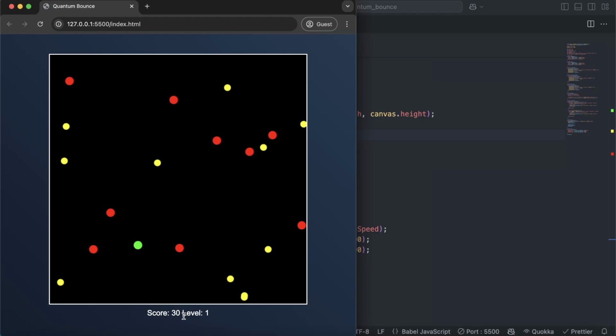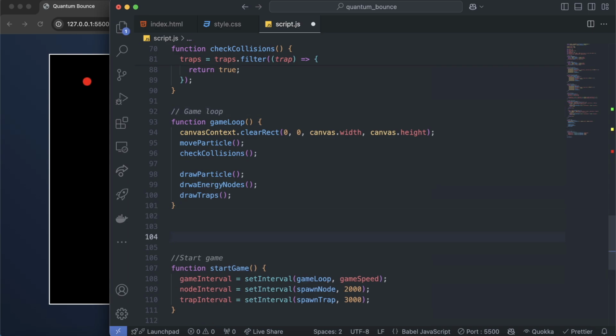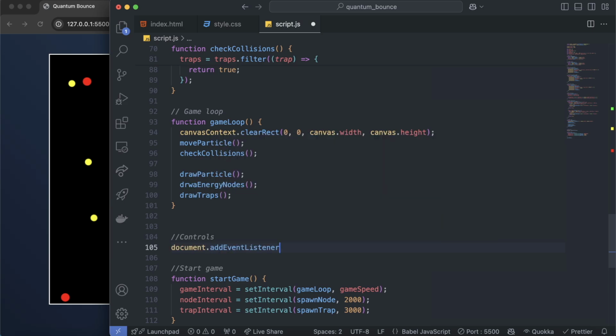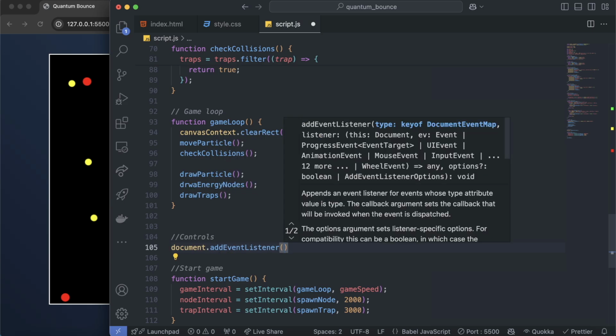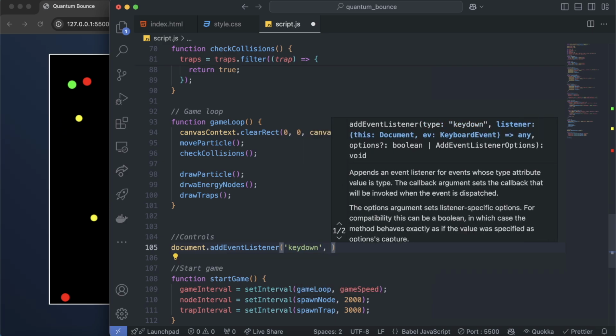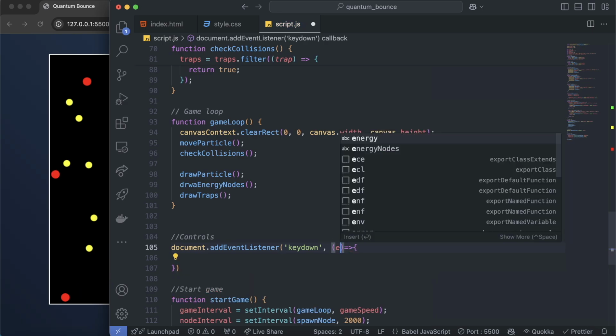Now we cannot control this game because we actually have to do that. So we need to use the keyboard event in order to control this game. So let's do that now. So after the game loop here, we can actually add the controls. We want to be able to control the game. Okay. And to control this game on the document itself, we need to add an event listener. And in this case, let's add the keydown event. Okay. And of course, this is going to take a callback function. And here we need the event.